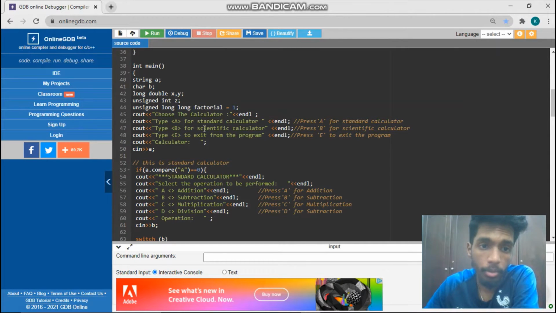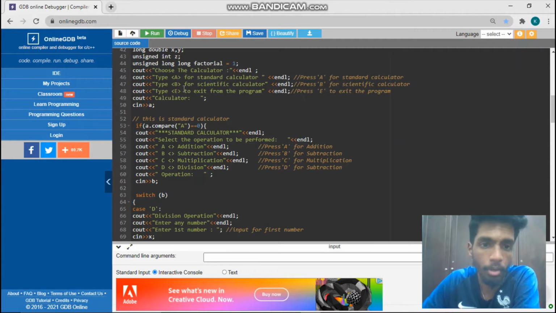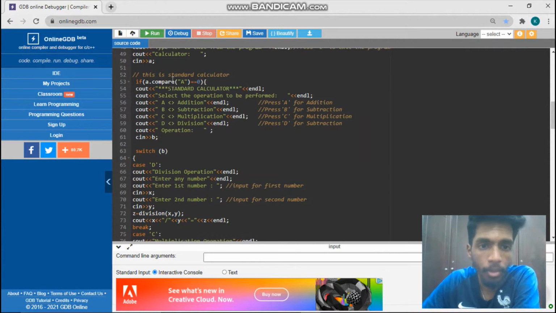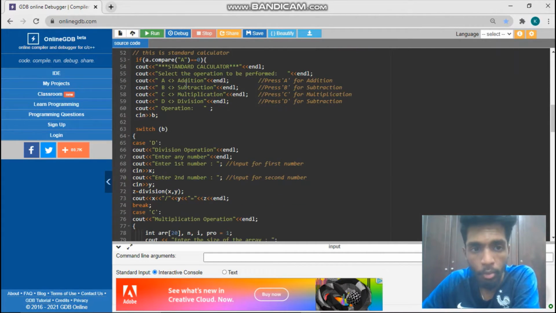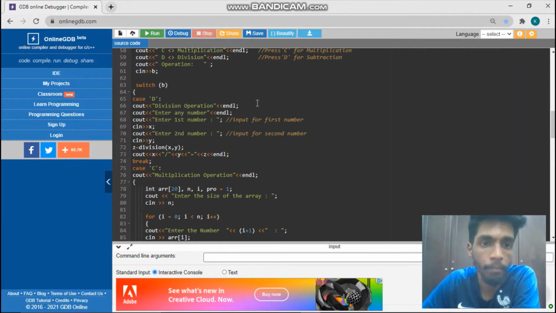When we start to run the program, it will show "choose the calculator" and these three outputs. If we press a, it will go for the standard calculator. For b, it will go for scientific, and e will exit the program. For the standard calculator, there are four types of operation: addition, subtraction, multiplication, and division. If you press A, it will go for addition, B for subtraction, C for multiplication, and if you press D, it will go for division.